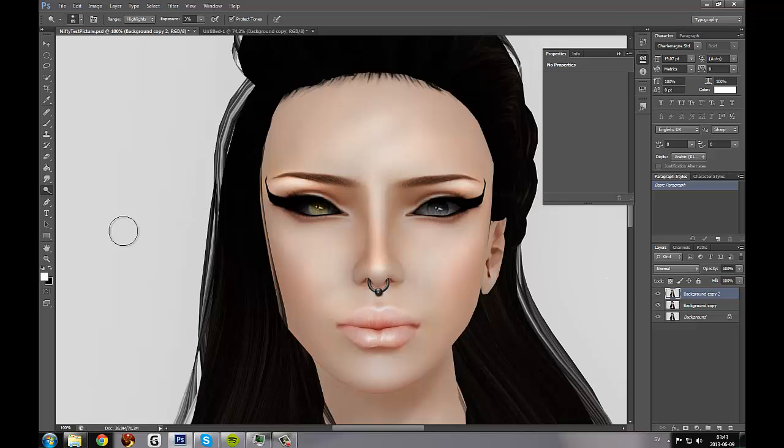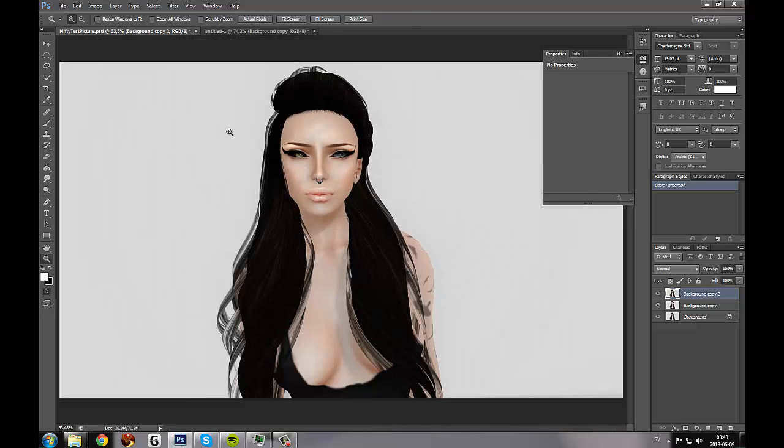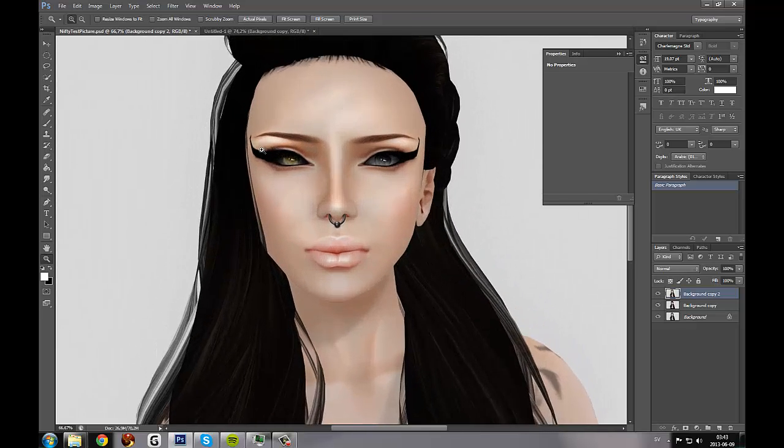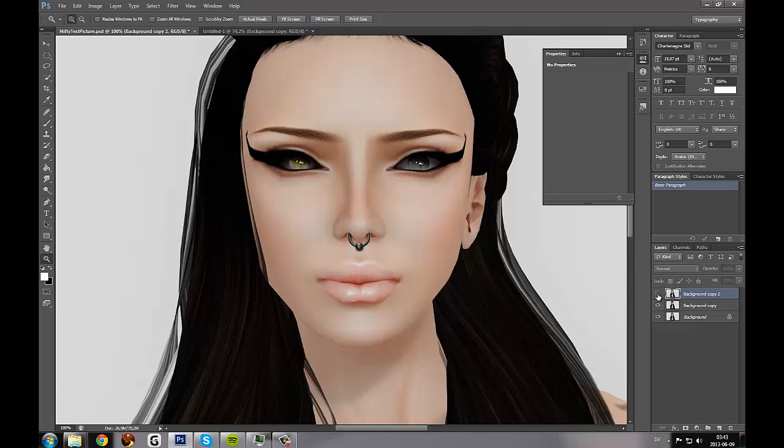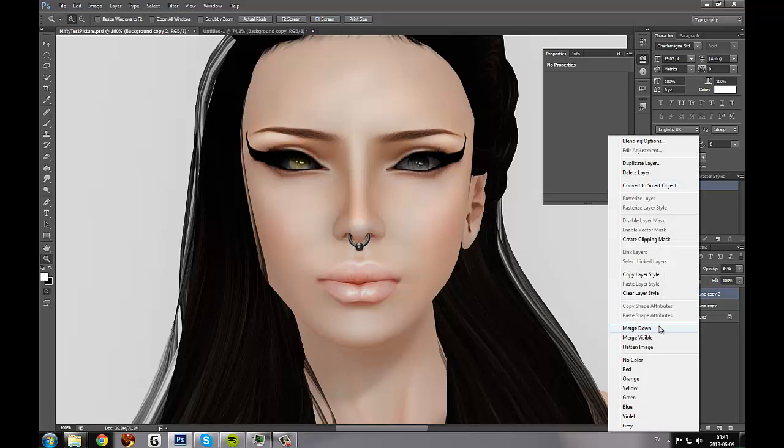And check how that looks. That's a bit too shiny for my liking, so I'll lower the opacity again on that layer to something like that. And I'll merge that down.